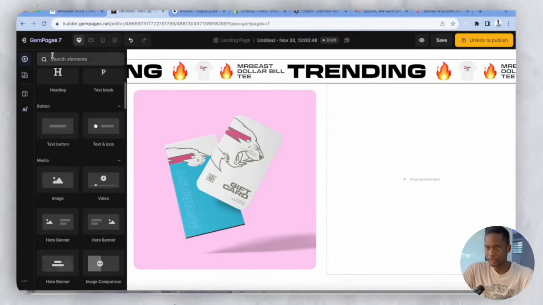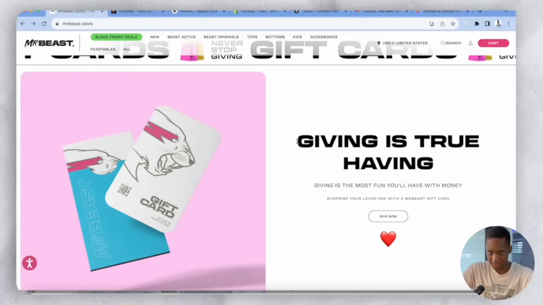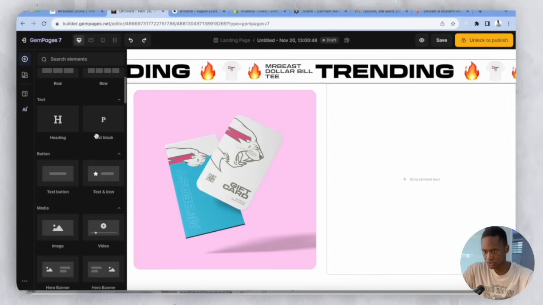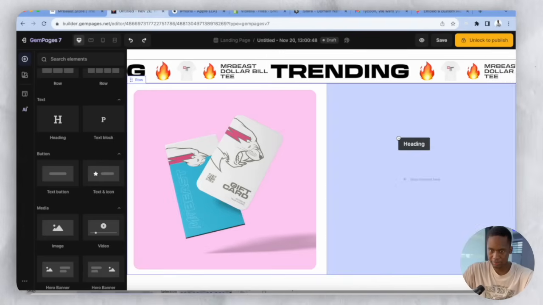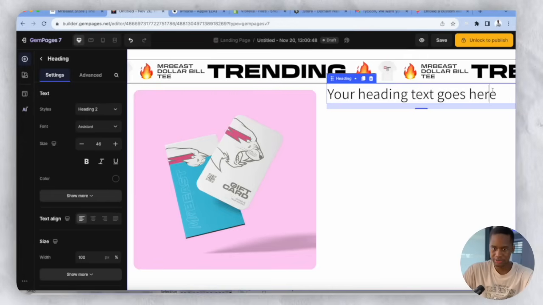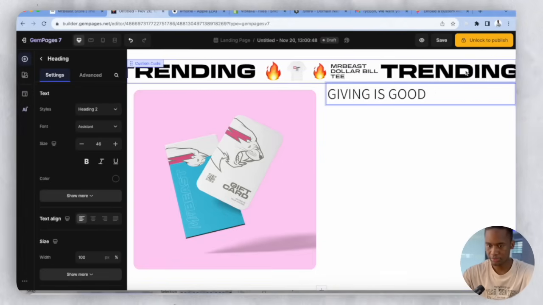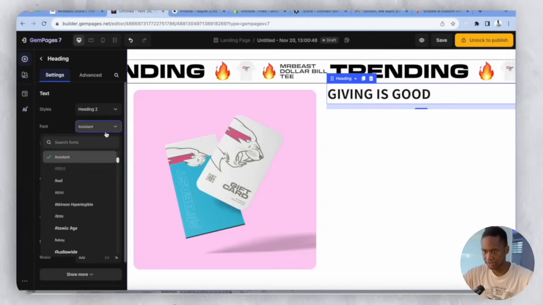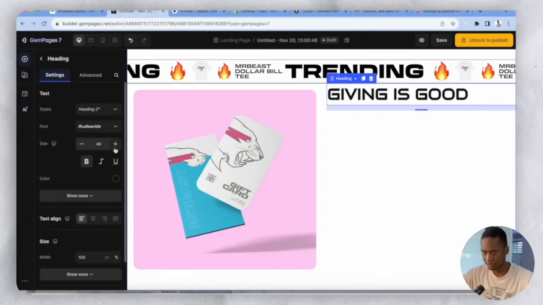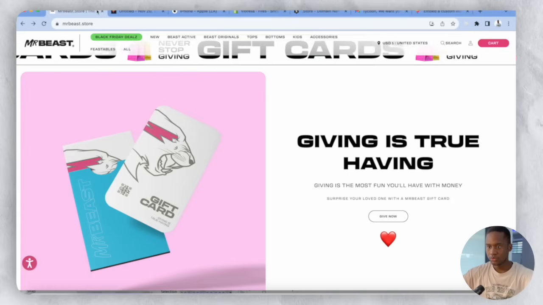Now, the next thing we can go ahead and do is add some text, because as you can see on the side here, it says giving is true, and then it has all this text. So what we can do is add some text by going onto heading and pasting that over there. Then we can put, giving is good, whatever. And then we can mess with the font, making this big, making this bigger, whatever.